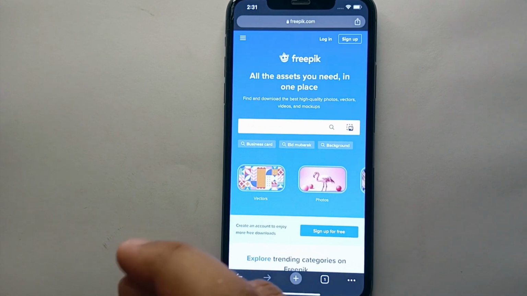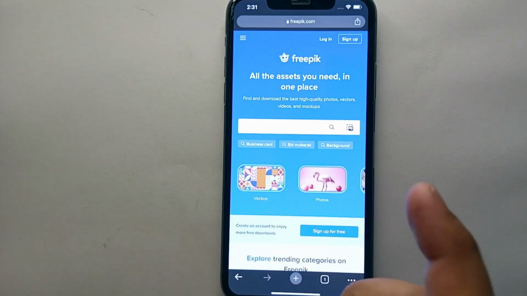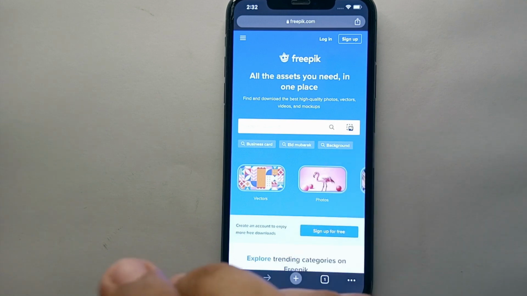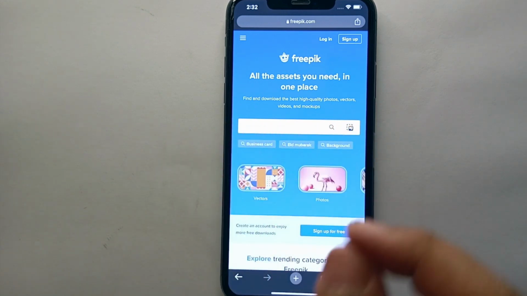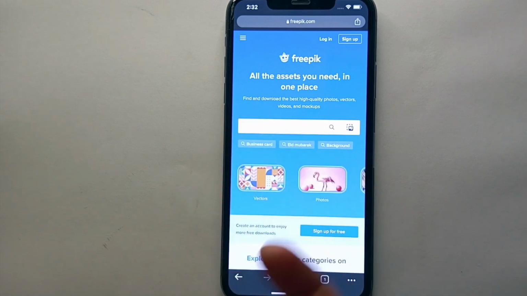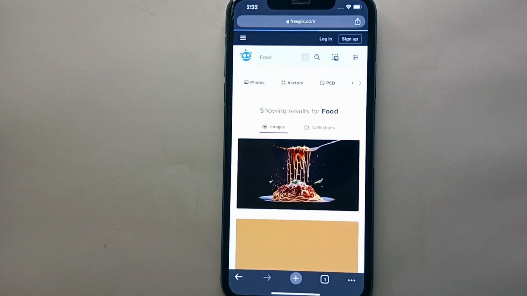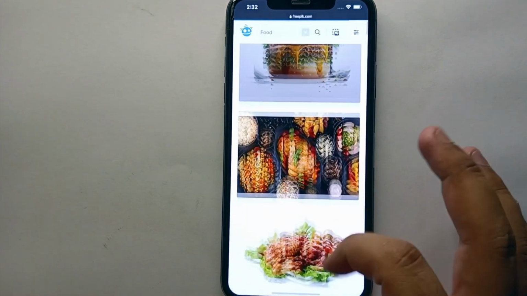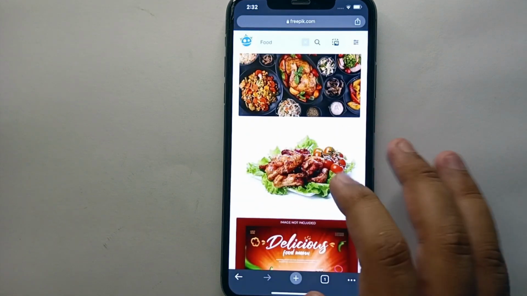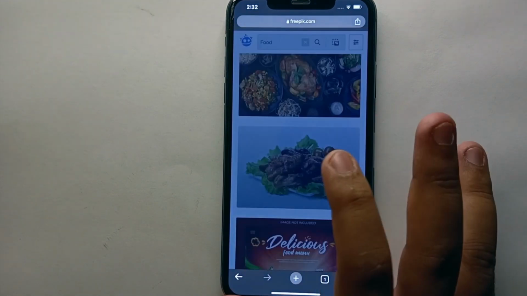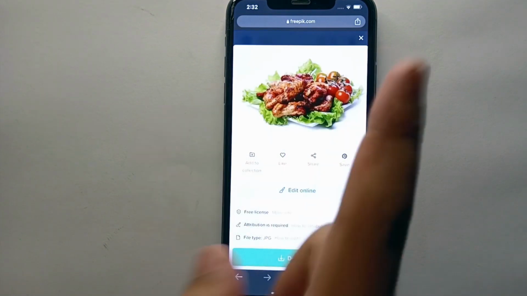Here we have a search bar, and in the search bar you have to search for the pictures. For example, if you're looking for some toys, then you have to type toys, and if you're looking for some sea images, then you have to type sea, ocean, or words related to your desired thing. So in the search bar I just searched for food and I got these pictures. From all these I'm tapping on this one because I like it. Likewise, you can choose any picture of your choice.